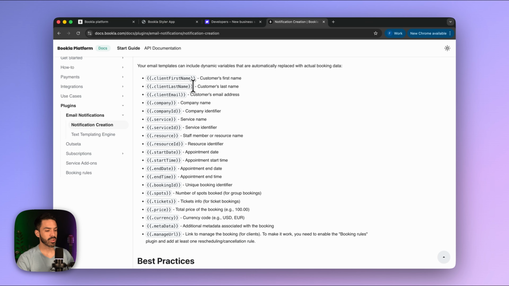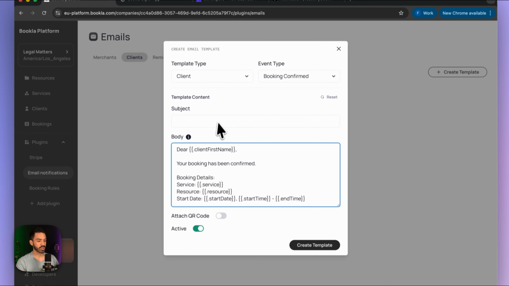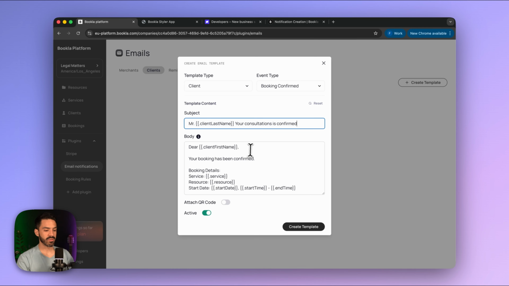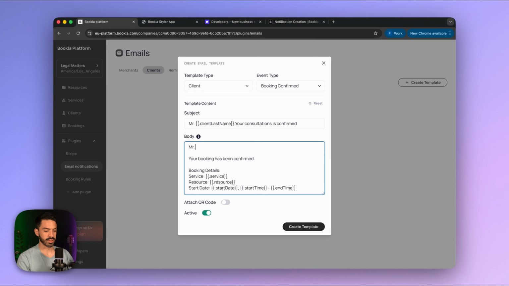I was looking for the one for the last name. I want to make it very formal, so we're gonna use this one. Mr. Last Name, your consultation is confirmed. Very professional, very lawyer-like. And then we need to change the body of this email because we need to make it feel professional. So let's get rid of dear and then just keep the formality.